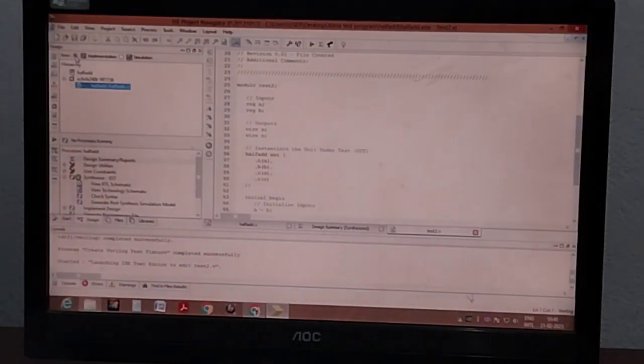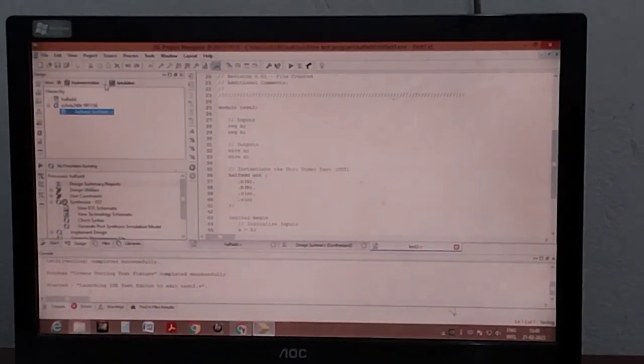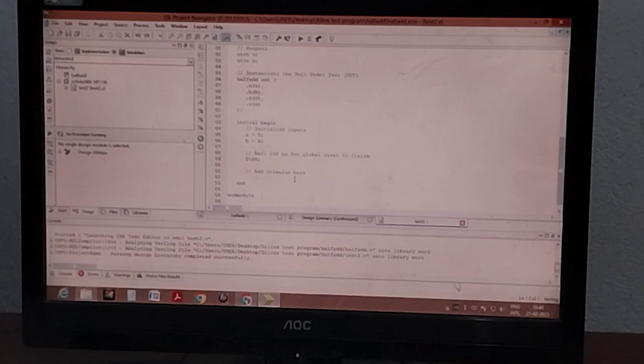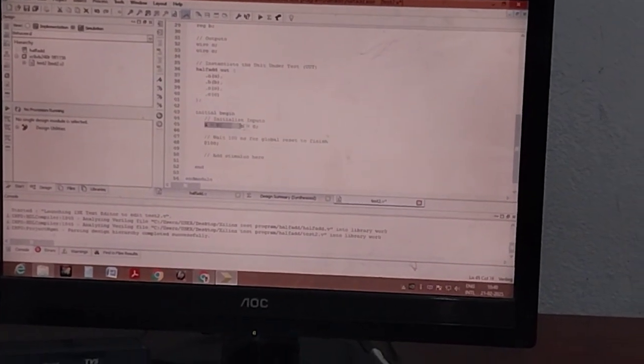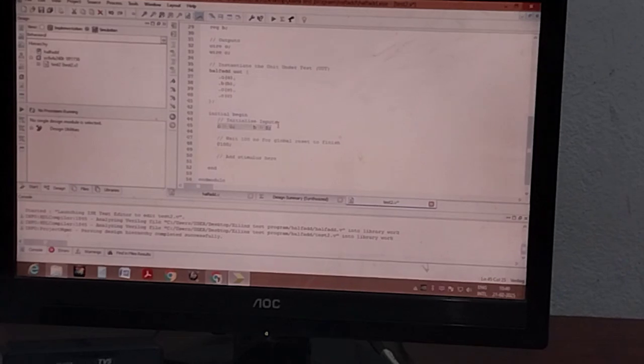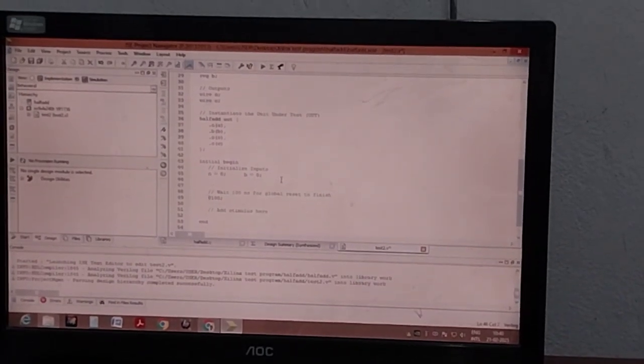Okay, now it is in implementation mode. Now we will check in simulation mode. In the simulation mode, to write the test bench, what I have to do, you just check it. A and B are the 2 inputs. 2 inputs means 2 to the power 2, so 4 combinations will be there.